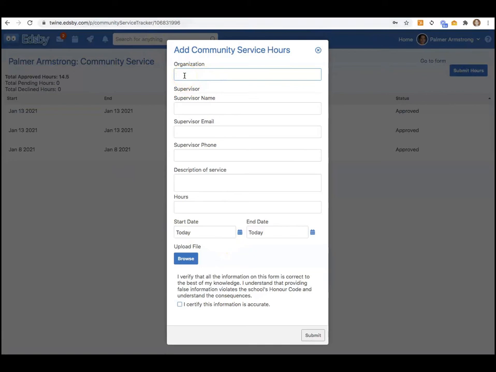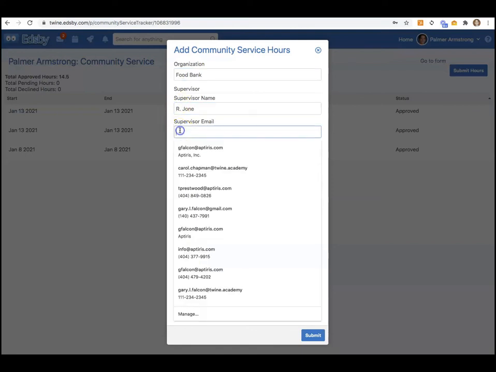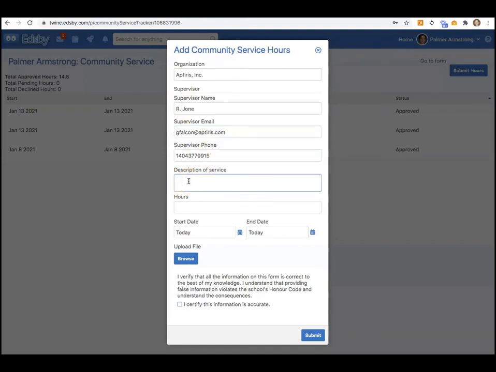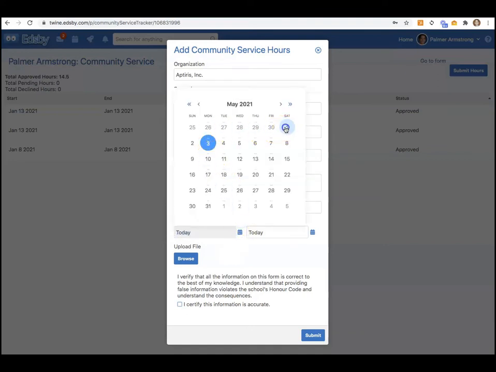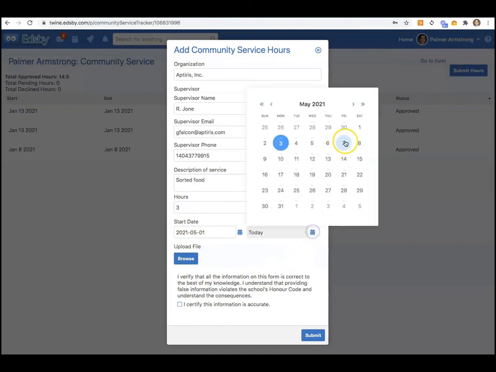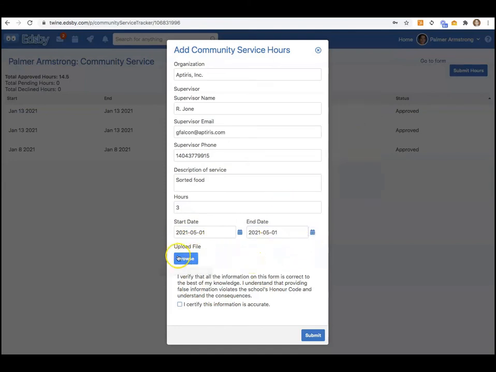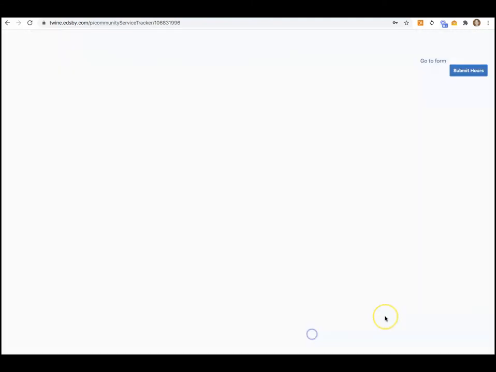So maybe I was at the food bank and supervisor name, R. Jones. I'll fill in an email address and a phone number, whatever it might happen to be. Description of service, we sorted food, and we spent 3 hours doing that on some particular date. I'm just going to fill in all the information about this. And if I have a form that my supervisor has filled out, I can attach that, or maybe I've got a picture of me sorting cans, whatever it might be, and I'll go ahead and submit this form.